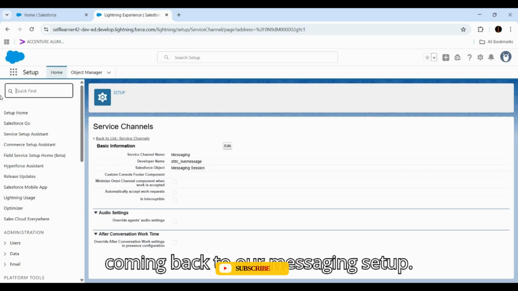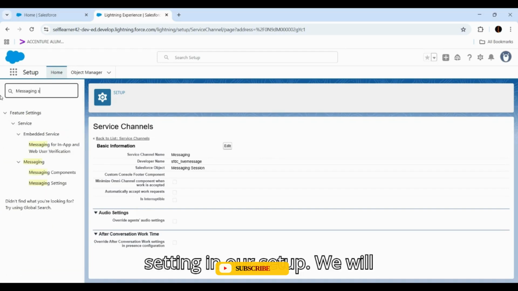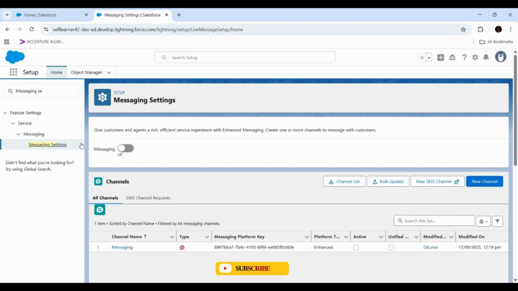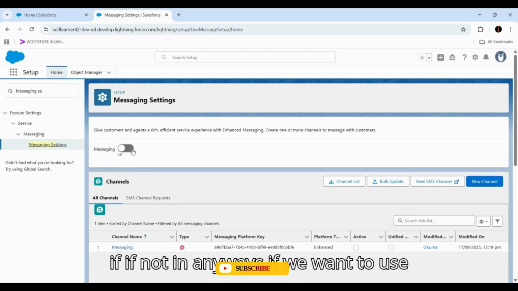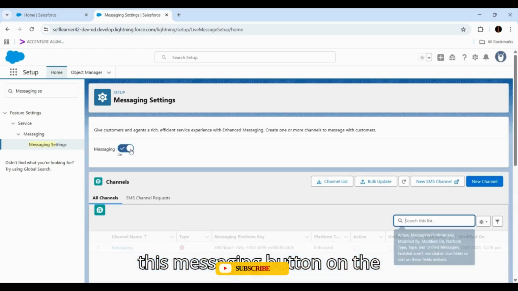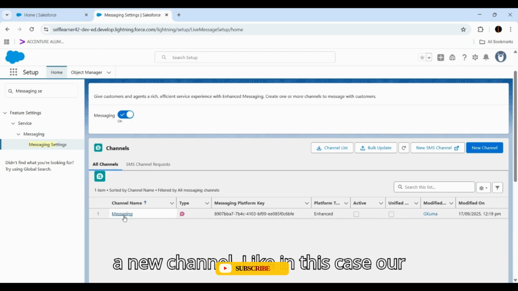Okay, now coming back to our messaging setup, we will search for messaging settings in our setup. We will come over here. By default, you will find one channel created here, messaging. But anyway, if we want chat requests to be routed to a live agent correctly, we will need to enable this messaging button on the screen, and if a channel is not already there, we will have to create a new channel.